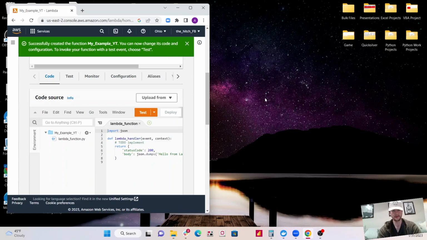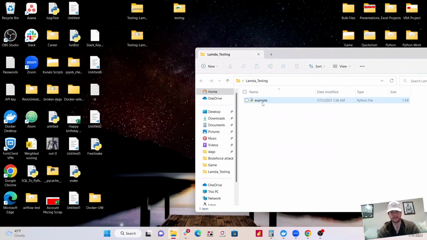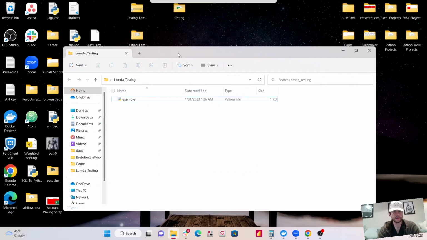Go to your desktop and just make a new folder. I'm going to call this Lambda testing. So you can write your Python code. We can edit this later, so don't worry too much about it. Yeah, so here we go. I have this Python file called example. I'll explain it more in a little bit. But the really important thing now, this does matter.